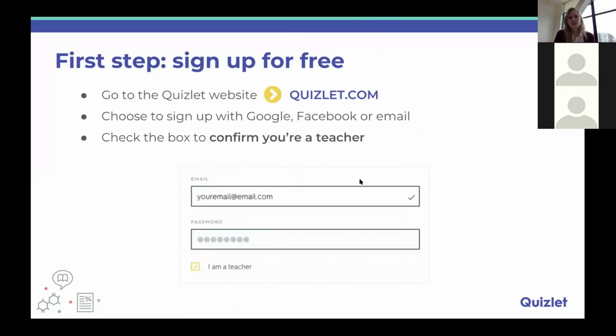Okay, and so the first step to leveraging Quizlet's tools: sign up for a free account. If you haven't done this already before this session, you can go ahead and take this time. If you can, open a separate browser, go to Quizlet.com and sign up. Having a free account allows you to create content on Quizlet, to organize it into folders and classes, and to invite your students to become members of your classes. It really opens up all of Quizlet's capabilities.